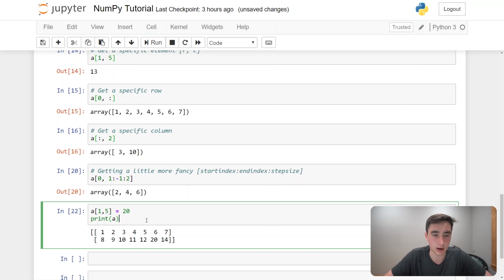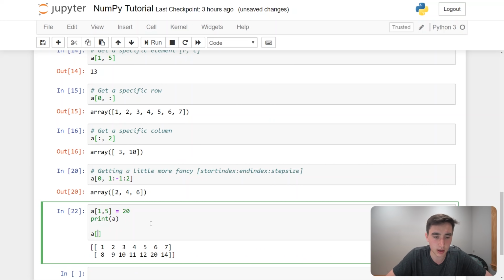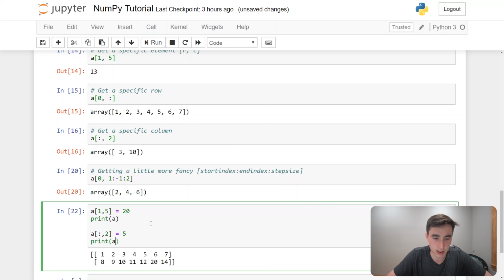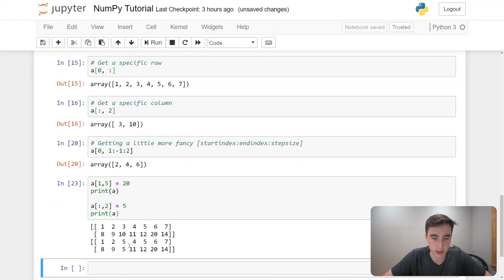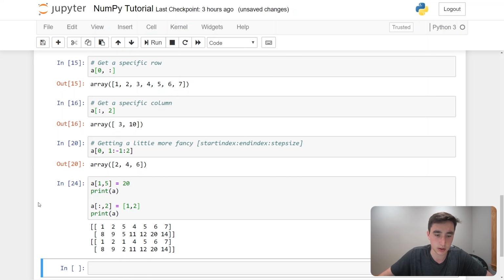So like for an entire column, let's say we wanted to replace this 310 column, I would do something like A colon 2 equals, let's say I wanted it to be all 5s. I could start like this. And as you see, it's all 5s, 5, 5. And then if I wanted it to be two different numbers, you just specify the same shape as what you've subsequenced. So it'd be like 1, 2. So now you see that we have a 1, 2 in that position.